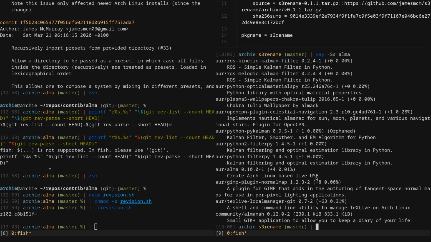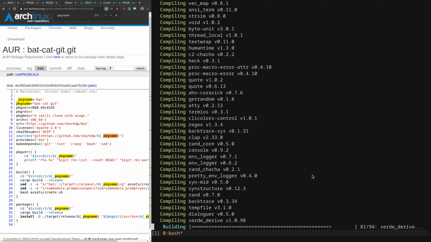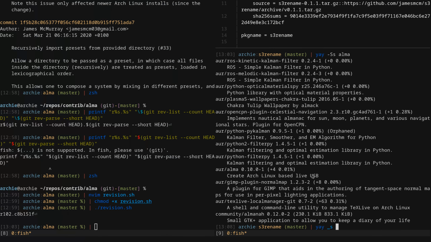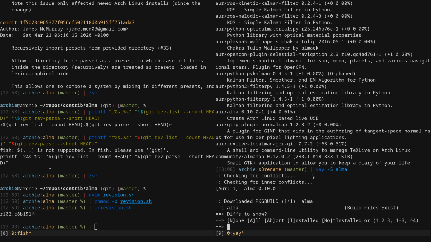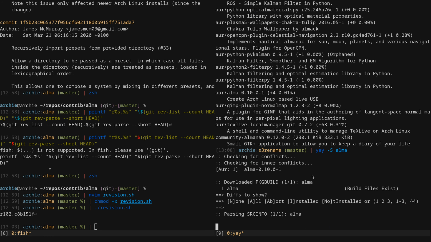Okay, so I don't actually have it installed because I installed it via cargo to install it locally. So actually we won't get a conflicts message, which is fine. Maybe let's force a conflicts message by actually installing Alma. Let's just type to go.